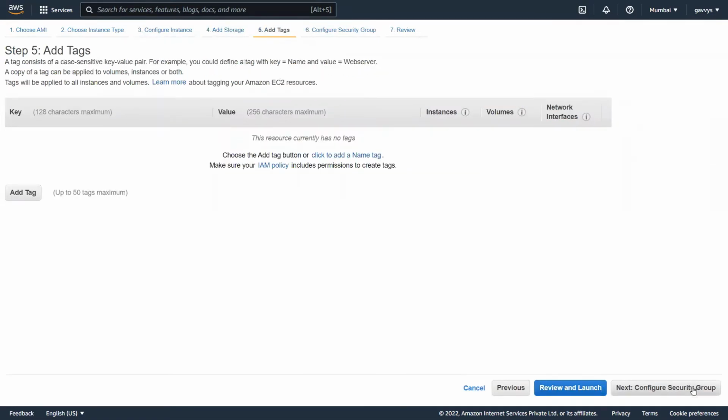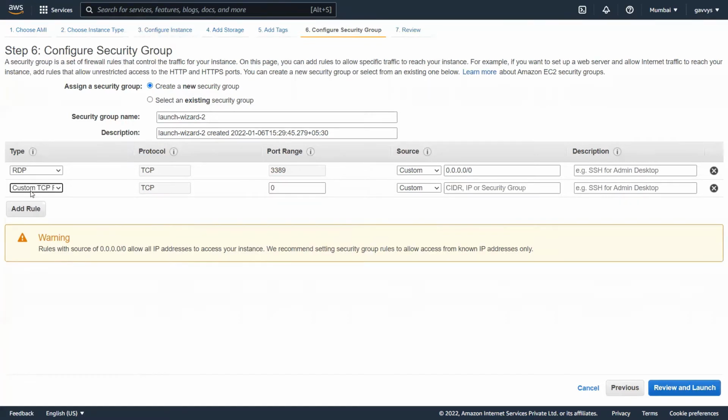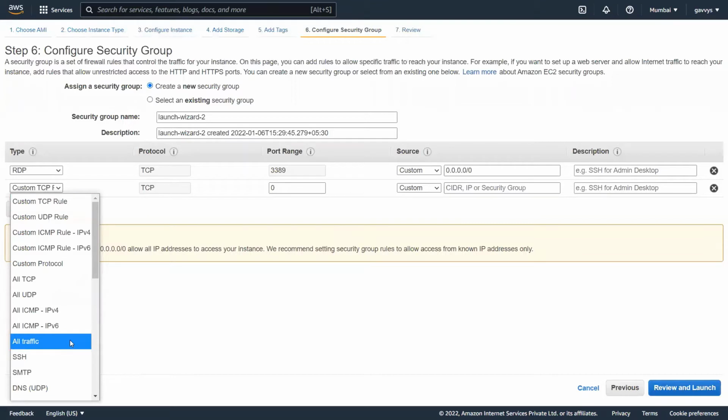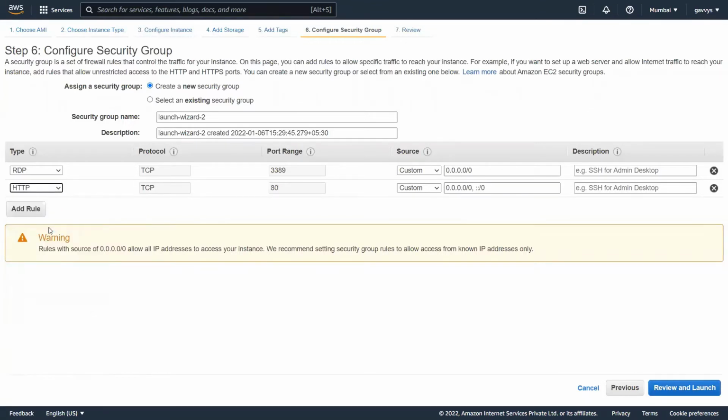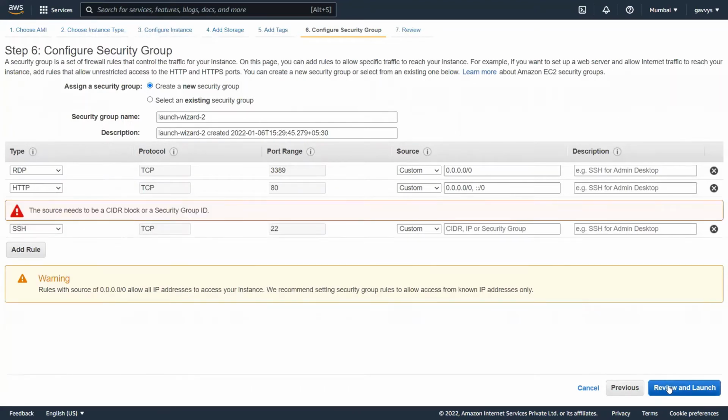Tags, keep them default. Create security group. Here by default port 3389 is allowed, so we are going to connect to the Windows machine on this port, and that is allowed. If you want to publish any website or application over the server, you can allow other ports, like we can allow HTTP. Whatever port you require, you can allow it over here. You can add any port that's required. So, review and launch.